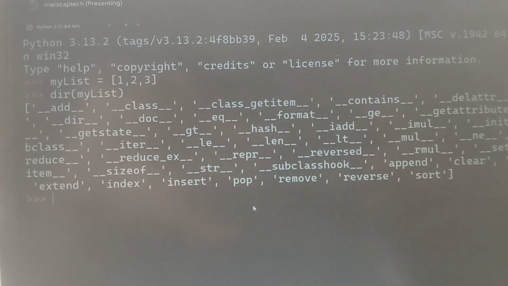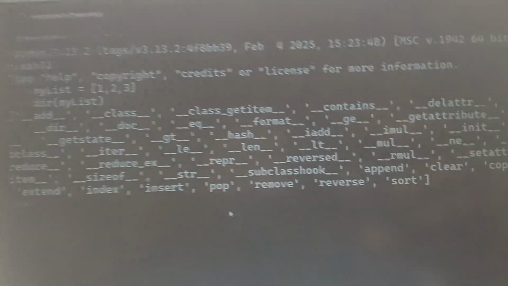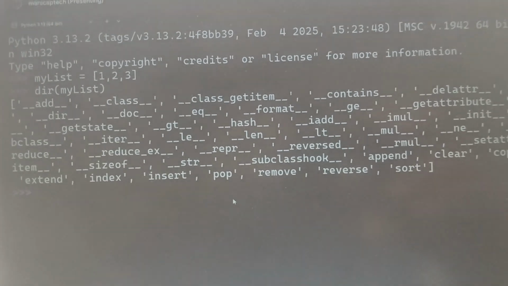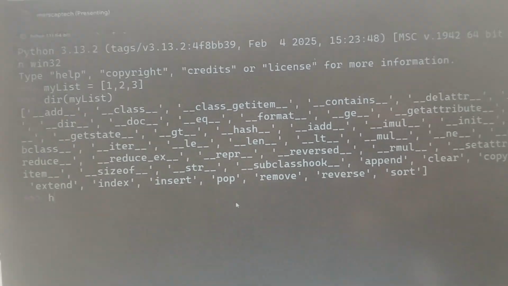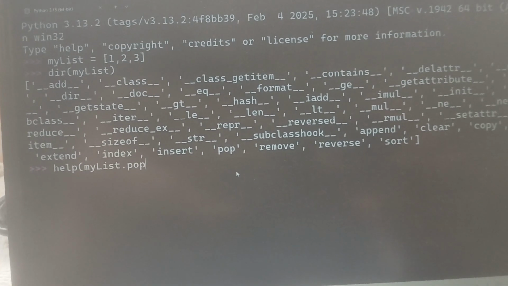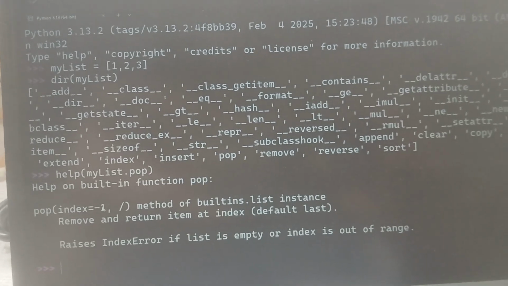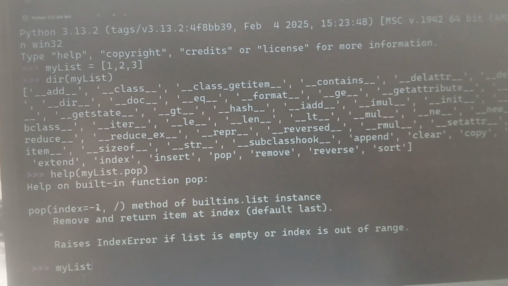So whatever you have lastly added, that will be removed first. But fortunately, it has an argument as well. Okay, so guys, for the new joinees, when we don't know something, you should use the help of pop. It says that index.